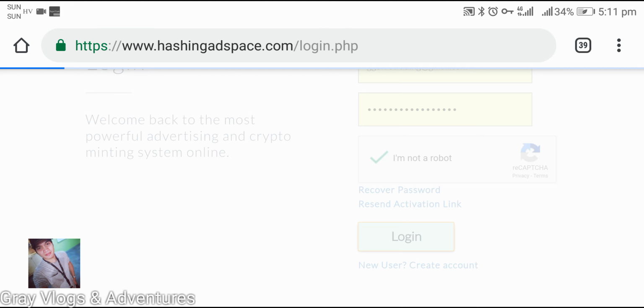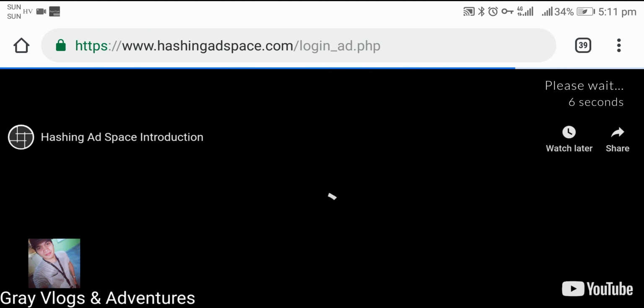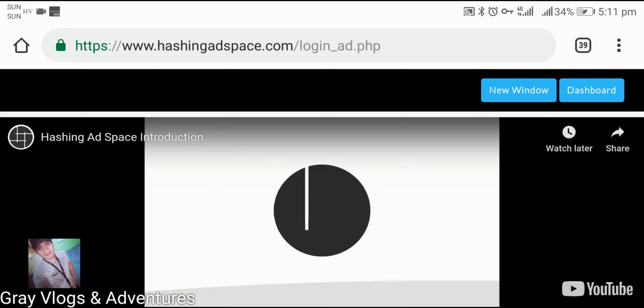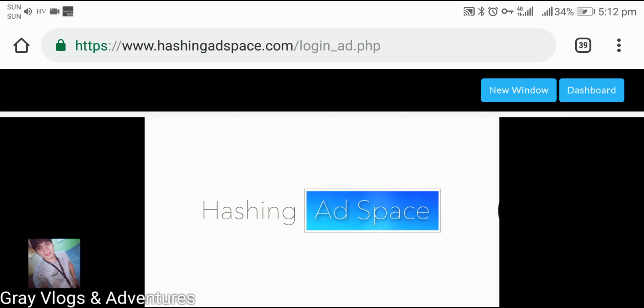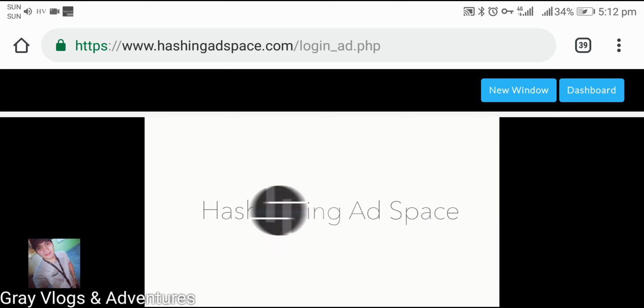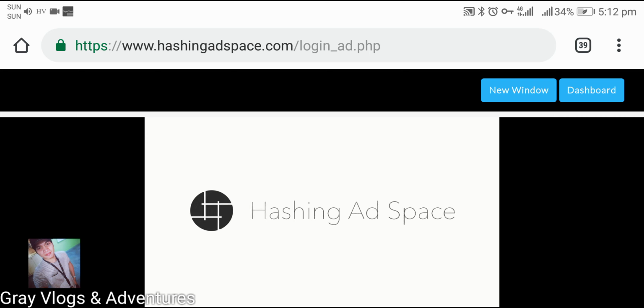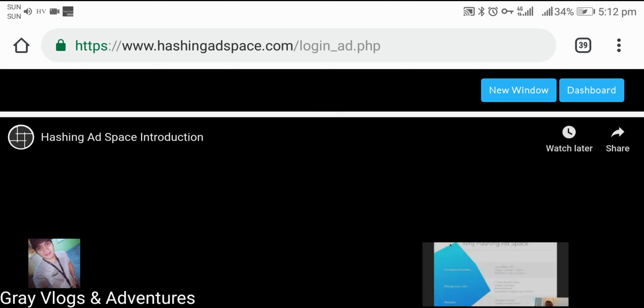So as you can see, this will be the normal landing page when you open up the website. So you'll be able to see this, and it's showing a specific ad. I mean, it's not really the ad itself that we normally meant, but this is just the intro or the hashing ad space. So as you can see in the top, that's the website.